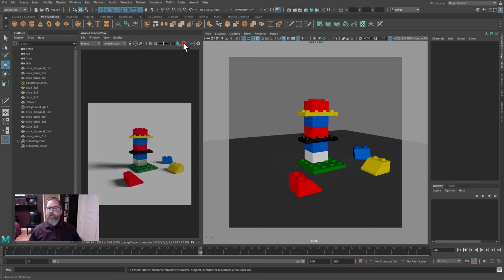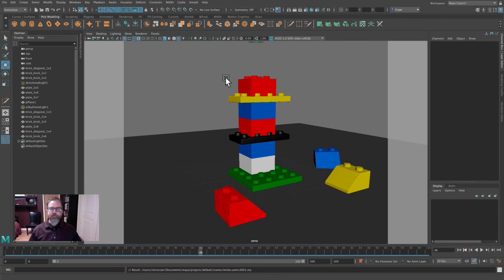I'm going to press stop then, and we'll minimize the Arnold render view. And we'll move on to setting up the batch render. All of the frames will be rendered individually, and then you'll use a third-party application. Today we'll be using an animated GIF creator.